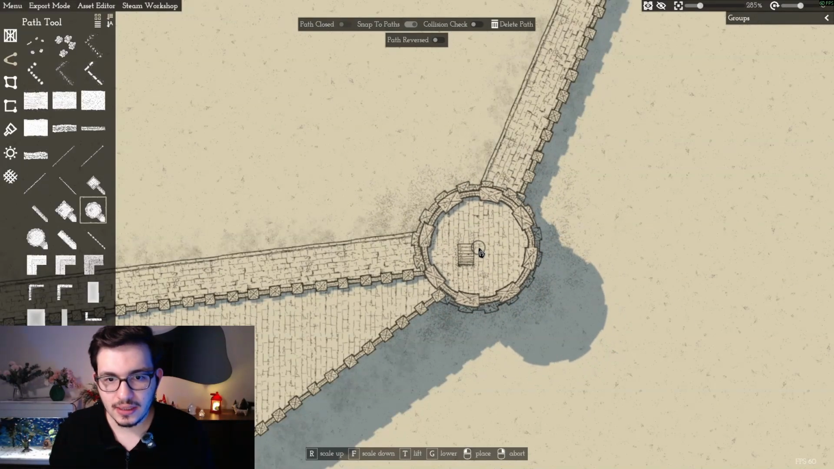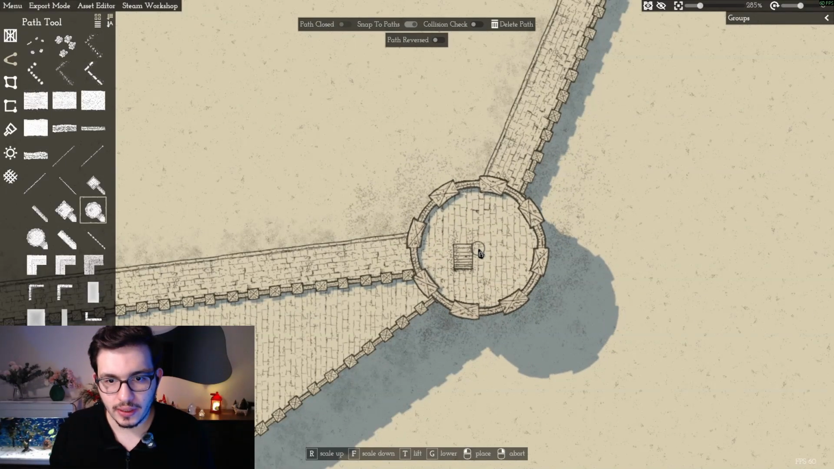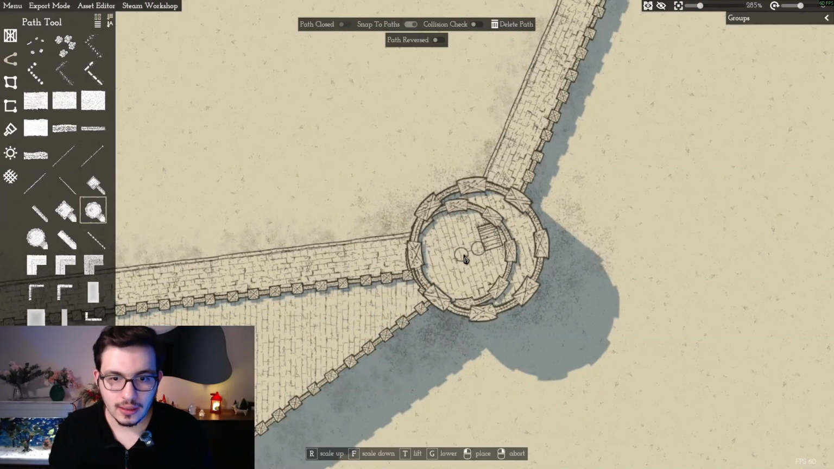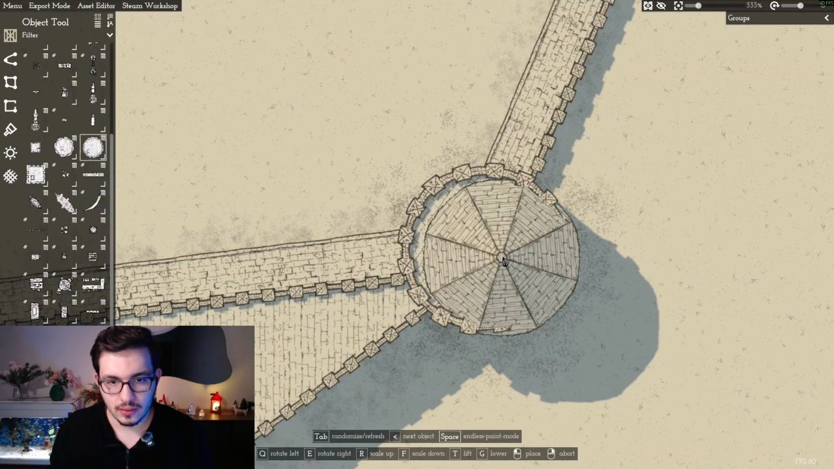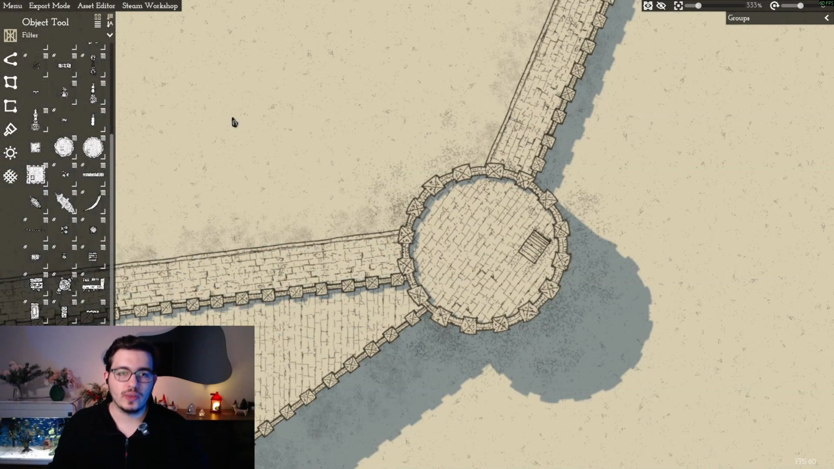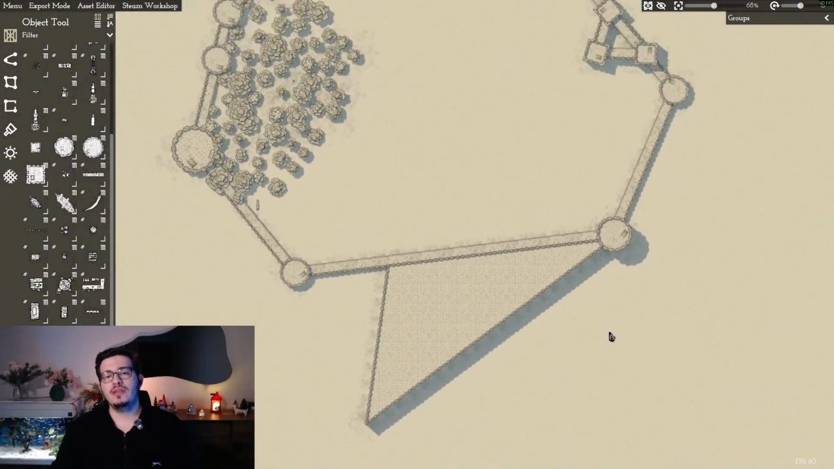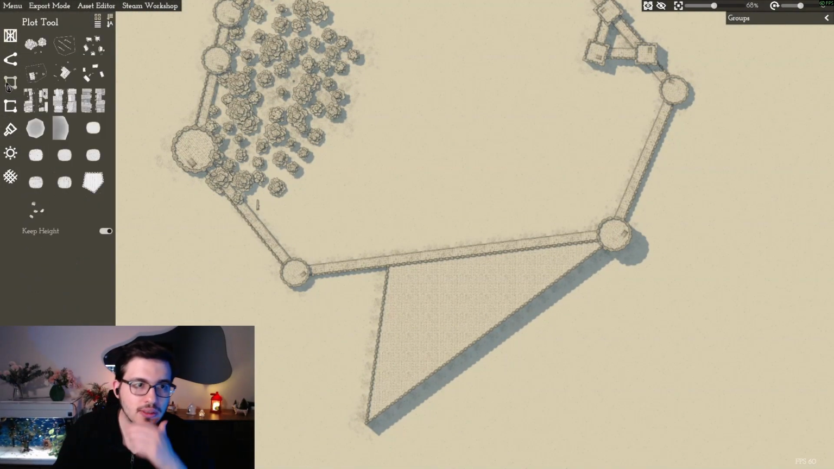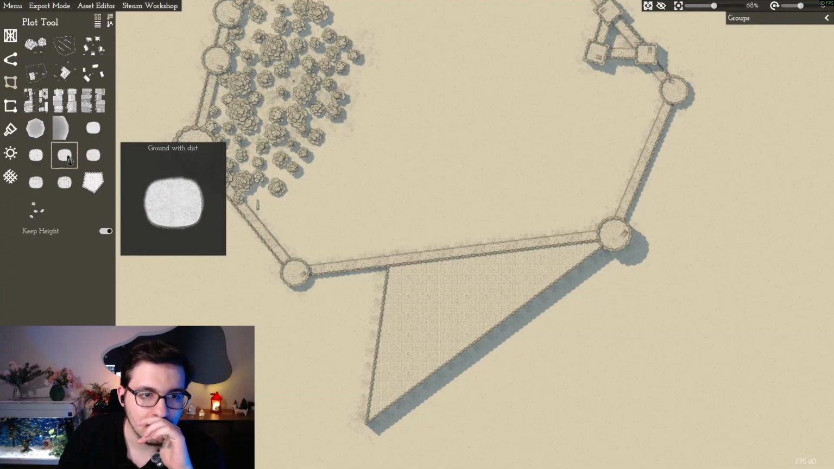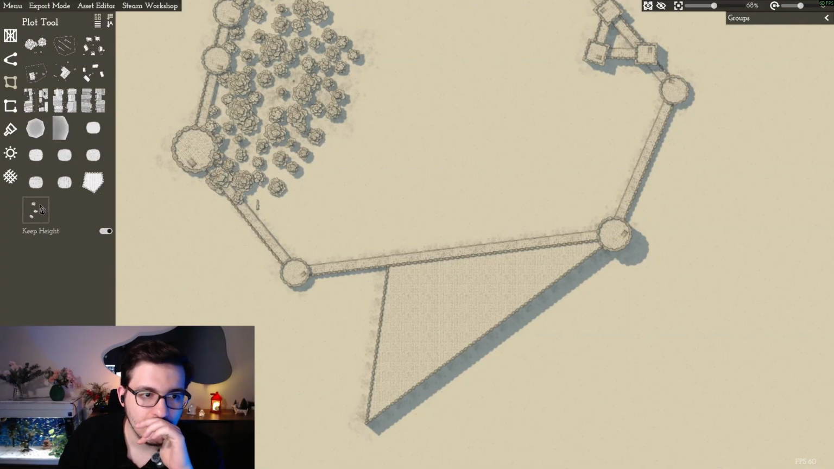All right, so basically we just get away with that by overlaying, at least for now. This is what I need now. Yep, exactly. We can just do it this way. I see. All right, that will work. Let me get back to the plot tool. What is this one? Ground with dirt, castle something.